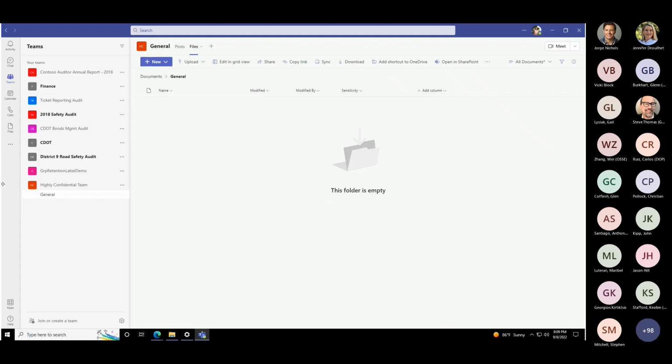Okay, so the label has been applied to the Teams and its underlying SharePoint site. But it's very important to note that the content that is uploaded in this team site will not automatically inherit the labels applied to this team. For example, if I upload documents here inside this highly confidential internal only team site, it does not mean that the documents will automatically inherit that label.